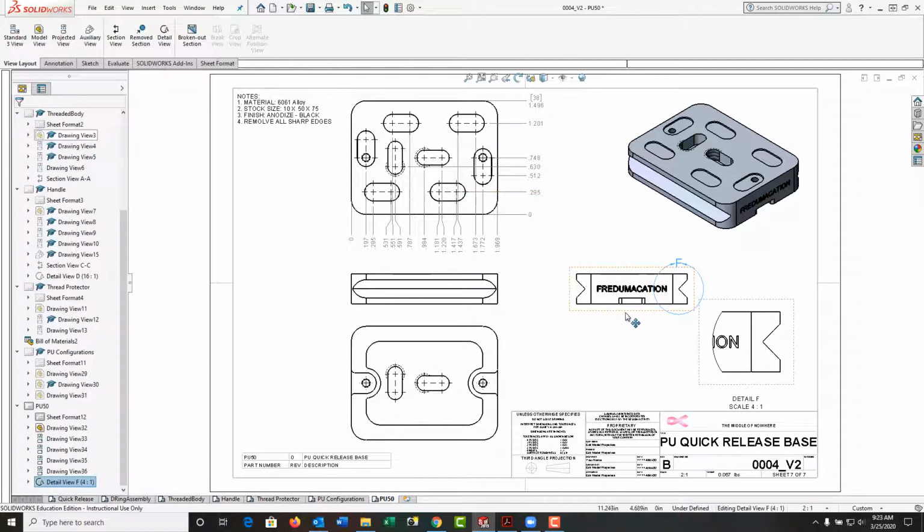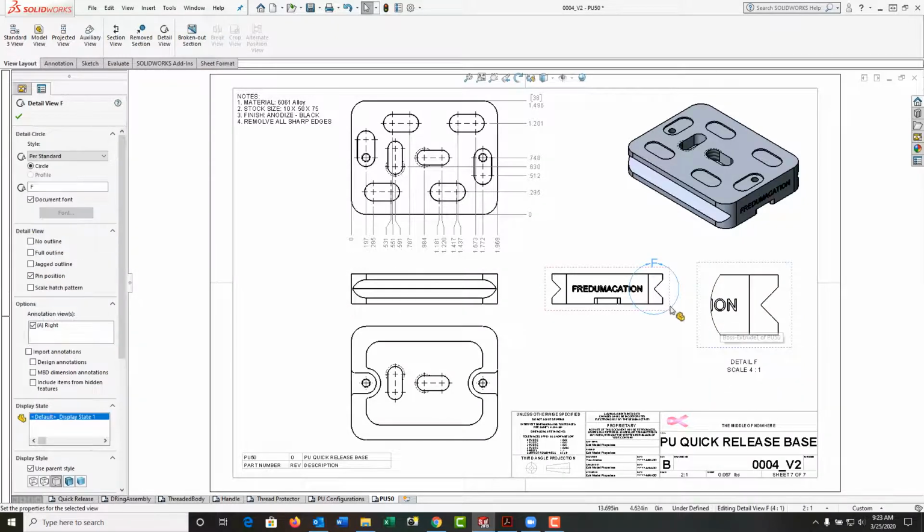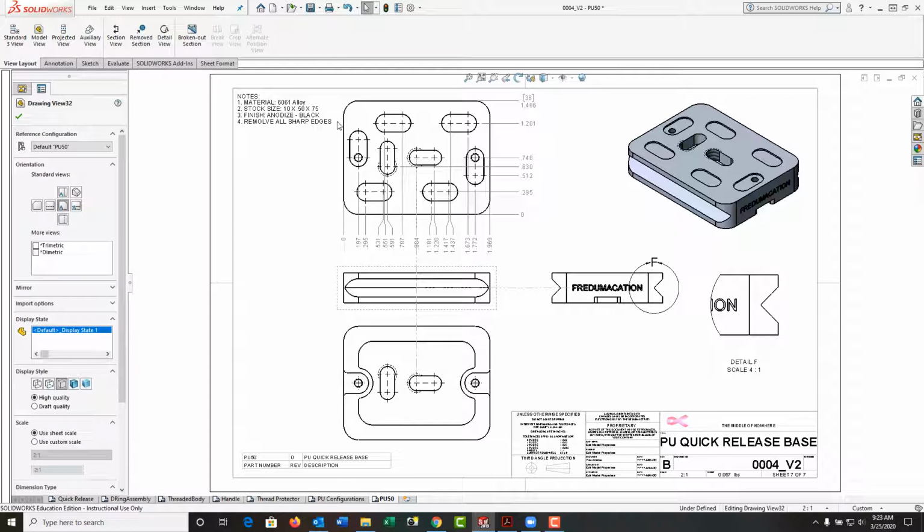And I'll say OK. So I'll move the right side view over a bit and the detail view up a bit. And I'd like to make its alignment in line with this. So I'll move all these views over just a little. I want to still maintain a gap here. And I'll move the right side view over as well.